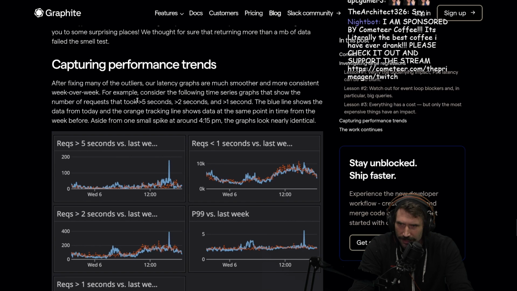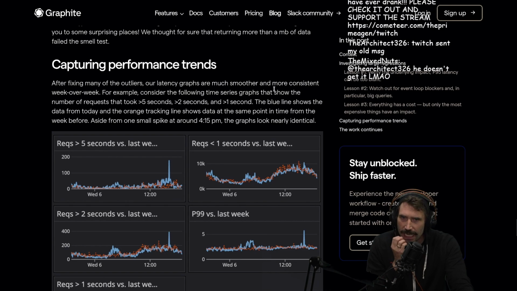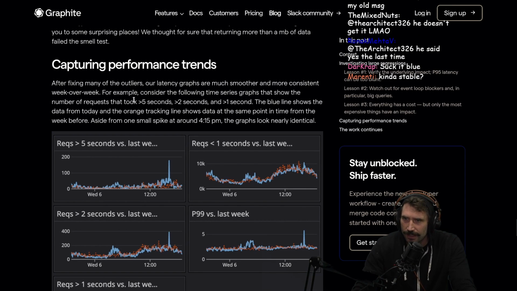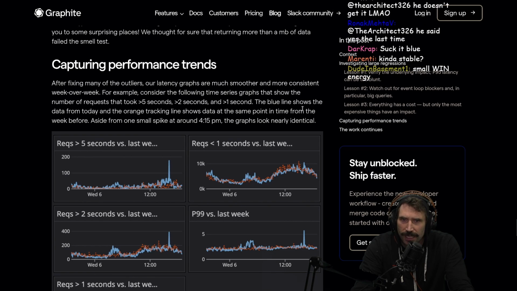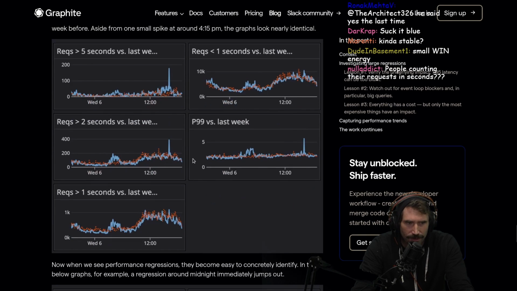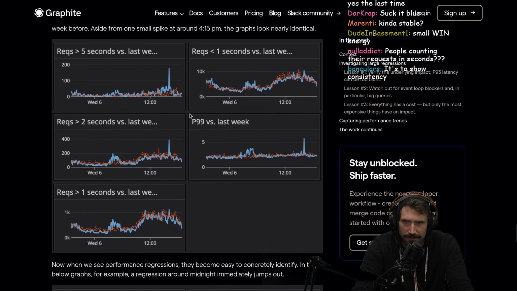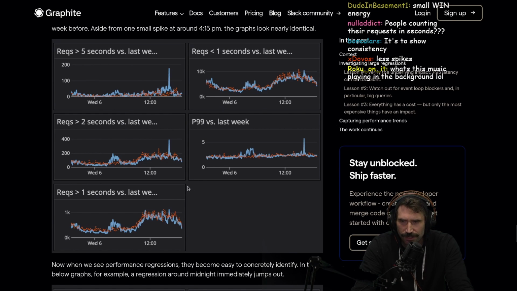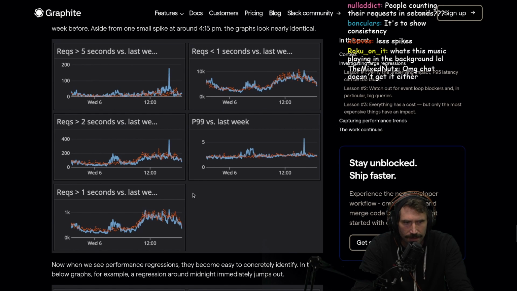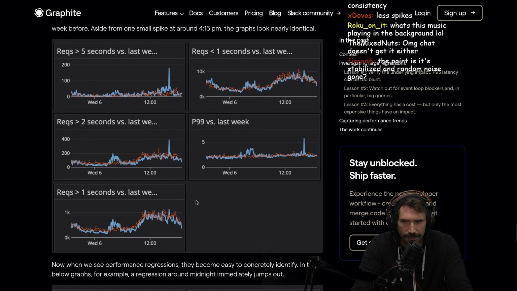Let me just make sure I got that blue and orange correct here. The blue line shows the data from today. I'm not sure I'm seeing huge wins all the time. It's really hard to say that there's a win. You need to do more statistical rigor on this kind of win. You know what I mean? You have to do a lot more statistical rigor on these types of things.